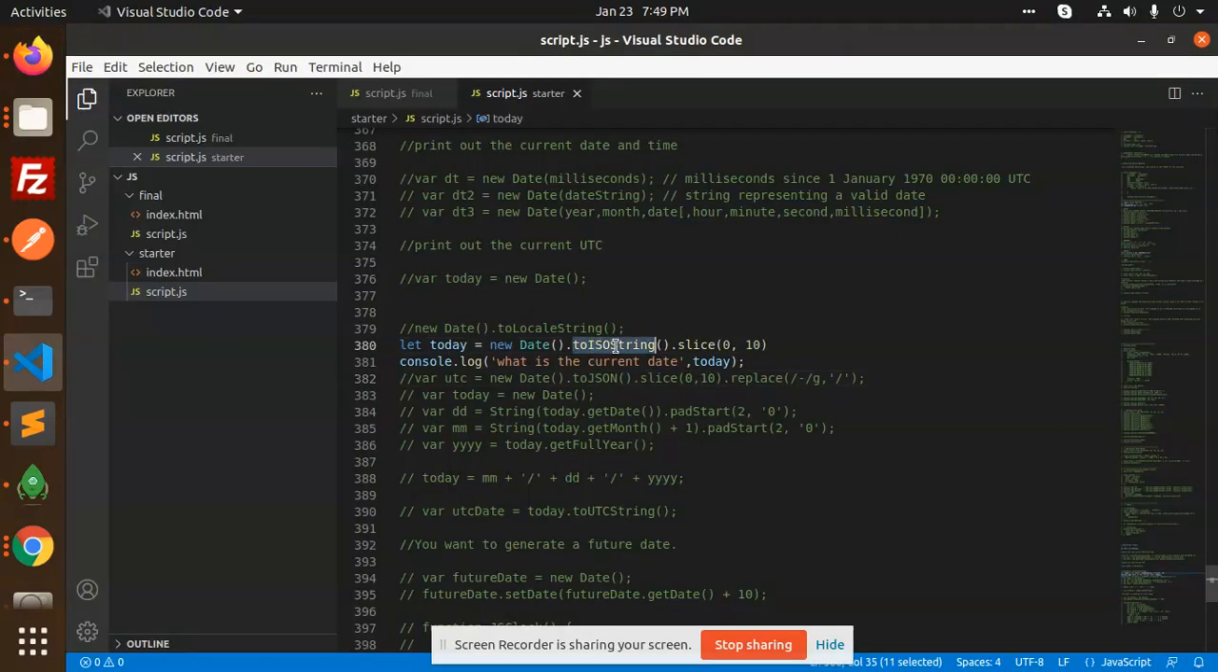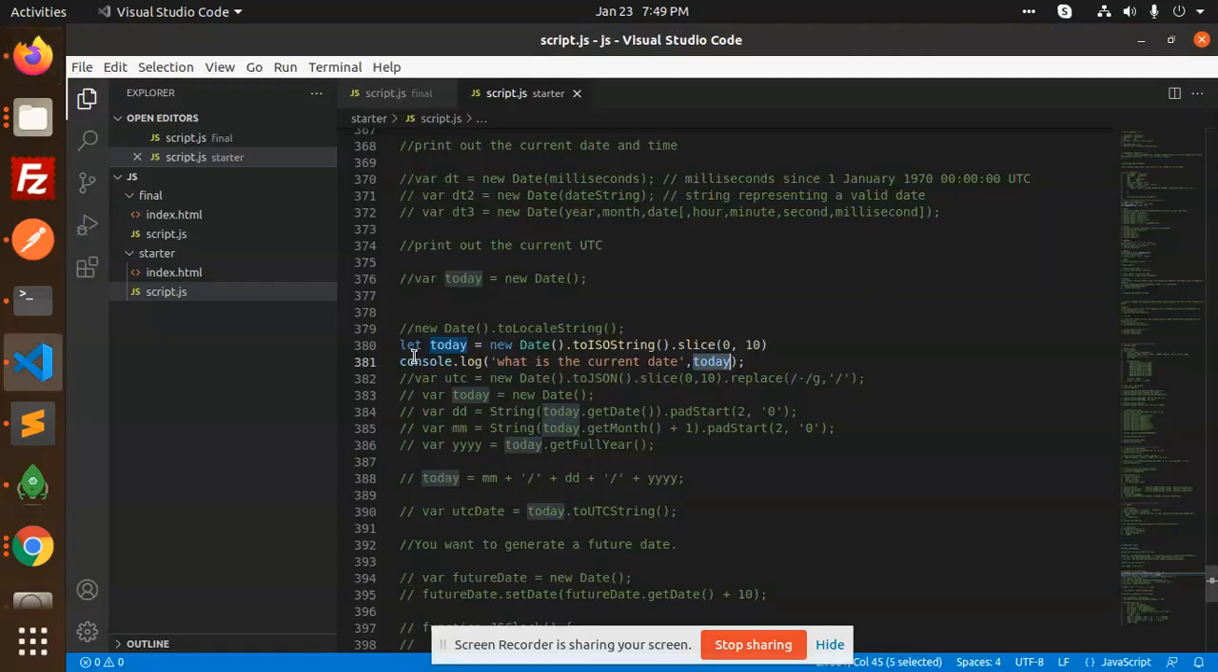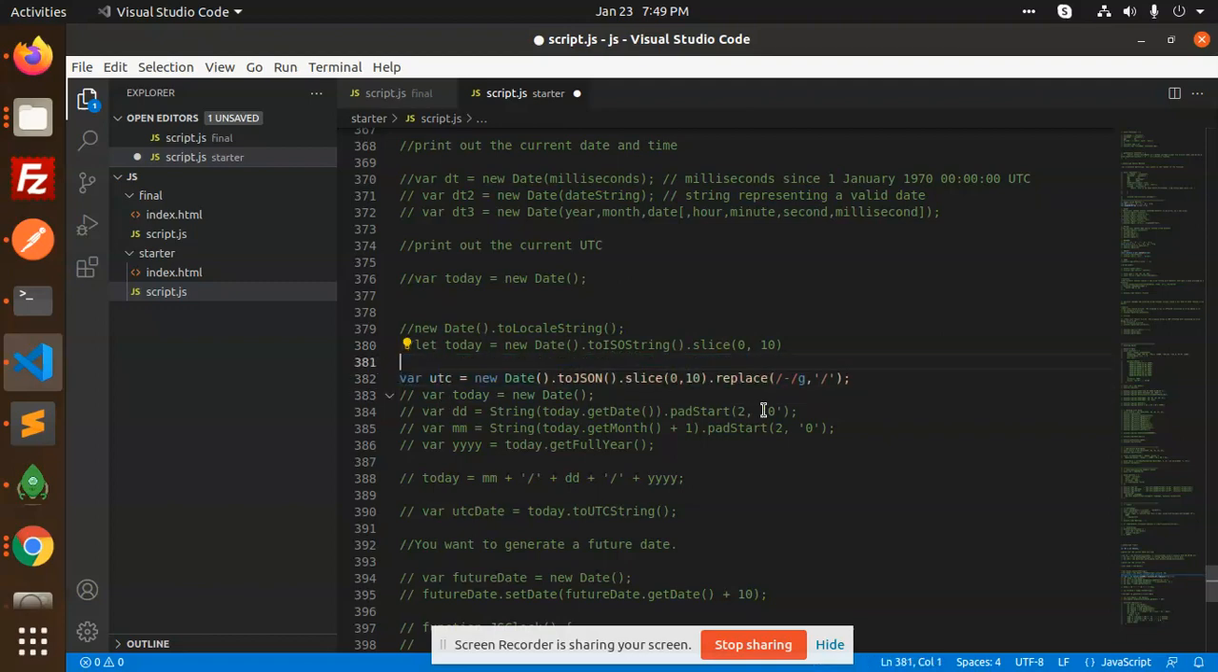If you are using the ISO string, it will return the format that we are checking. Suppose you don't want this one. If you want to format your date, let's comment this one and use this one. This is also another method to get the date.